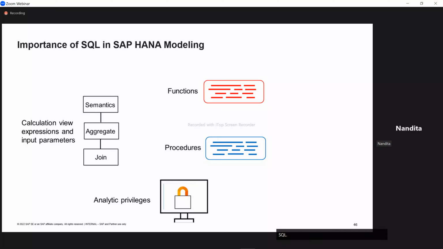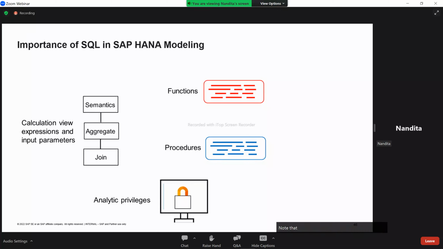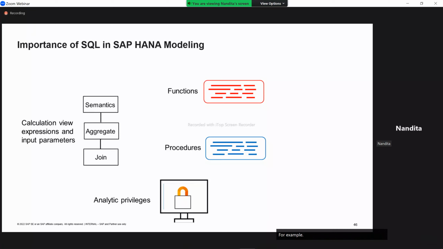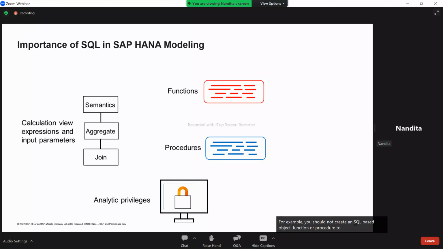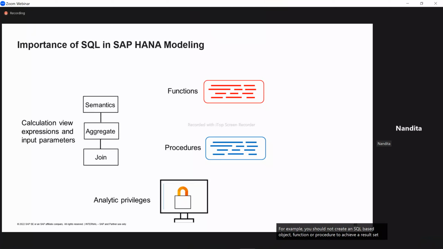SQL is used to implement custom logic in calculation views where the standard features of graphical calculation views are not enough. Please note that SQL should not be considered as an alternative approach to graphical modeling. For example, you should not create an SQL-based object, function, or procedure to achieve a result set that a graphical calculation view can achieve, even if you have advanced SQL knowledge.